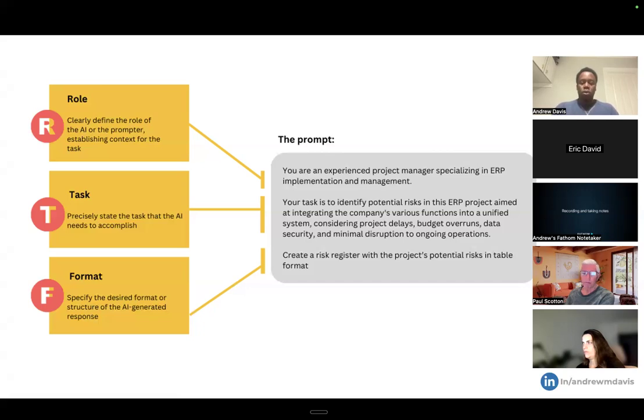So, does that all make sense? If it does, just press 7. If not, press 8. Just want to make sure everyone's kind of with me.